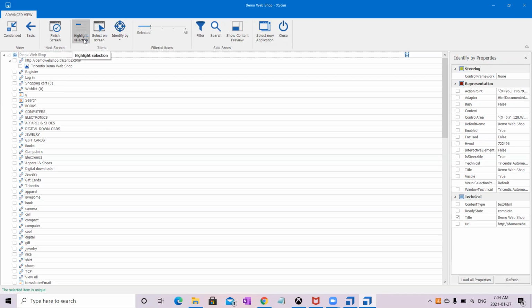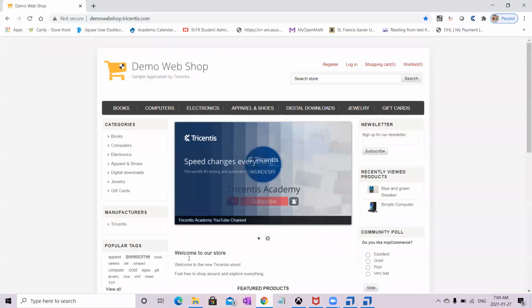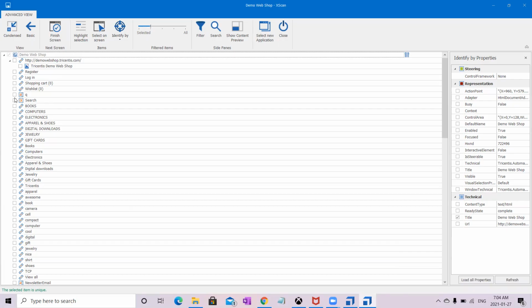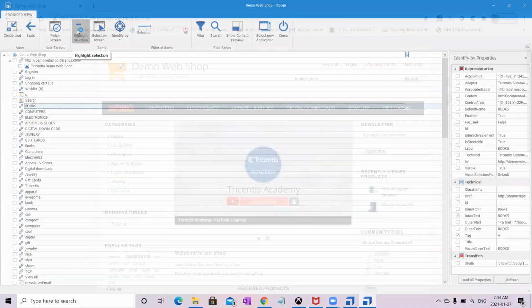What does highlight selection mean? Suppose here I have books and here also I have books, right? There are two books on my UI as well. So which one is represented by which one? In order to know that, just click on these books and click on highlight selection. See, then it will be highlighted in the pink color. See in the background you can see.